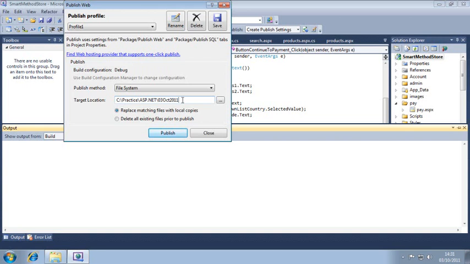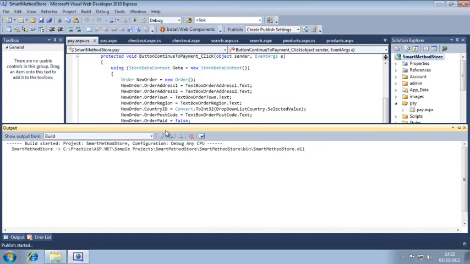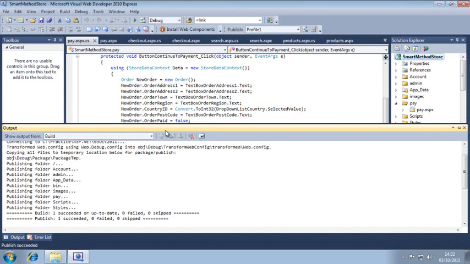Note that you can create multiple sets of publishing settings using Publish Profiles. You can manage your Publish Profiles using the top part of the Publish dialog. To create a second Publish Profile, you can click New from the Publish Profile drop-down menu. Click Publish now. The site is now published to the location you specified.